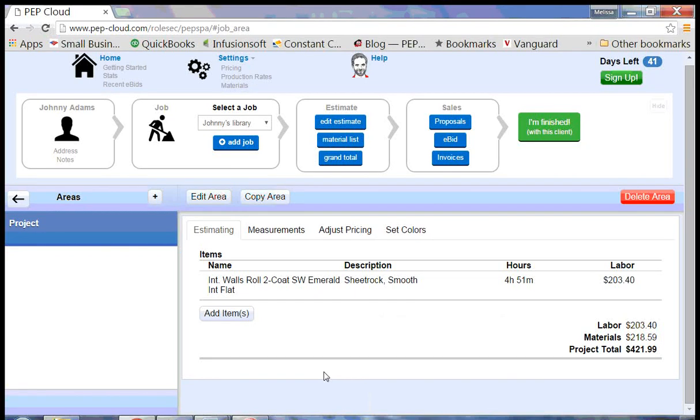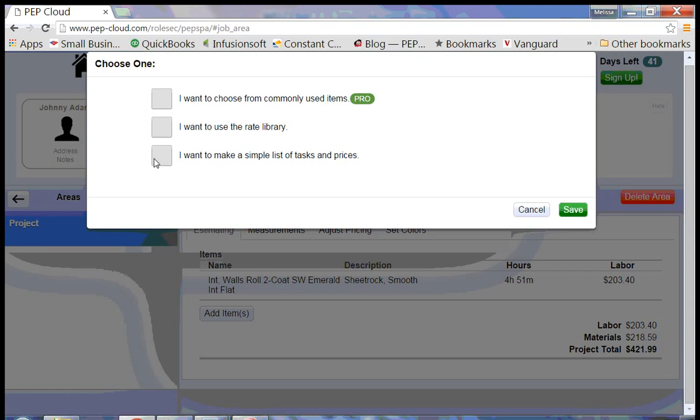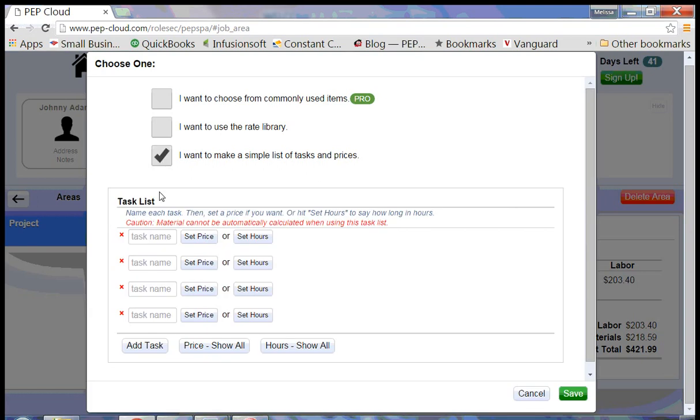The simple list of tasks option lets you quickly add items to your estimate. I've already started a new job and put in some basic measurements. Click Add Item. I want to make a simple list of tasks and prices.